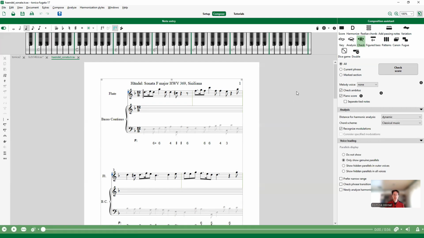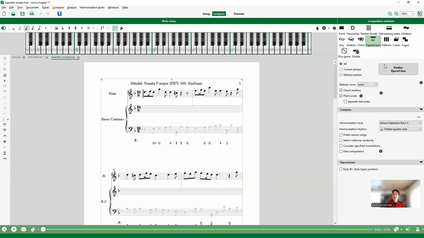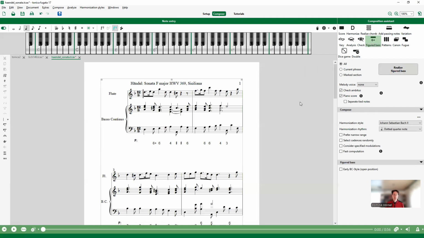To realize the continuo part, we select the figured bass icon, and then we click the Realize Figured Bass button. Tonica has created a complete harpsichord accompaniment from the figured bass line. Let's just play back the beginning.